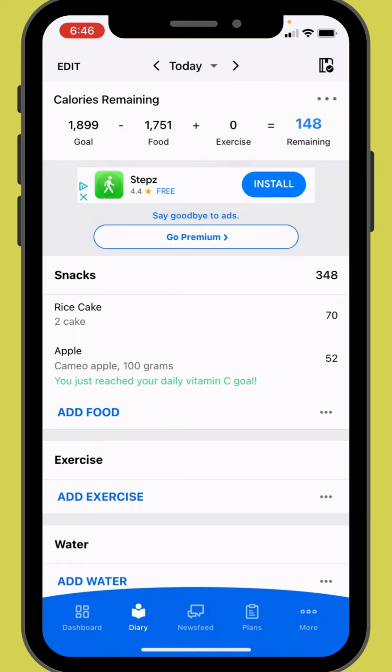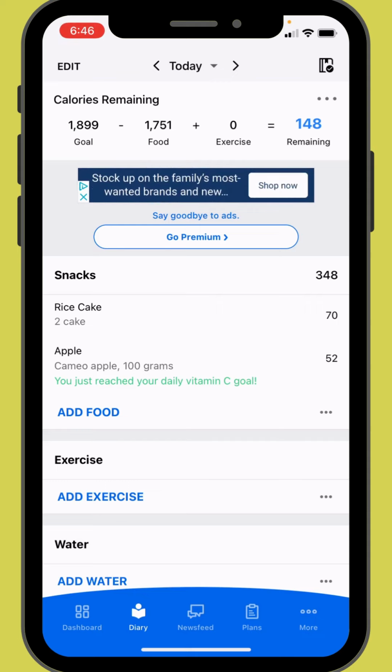Hello, hello. I'm just going to do a little video on how to play macro Tetris. This is step 5 in your food planning.